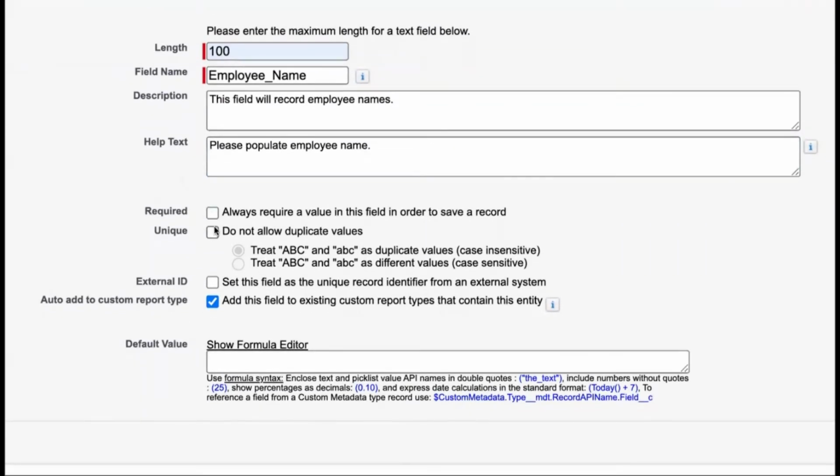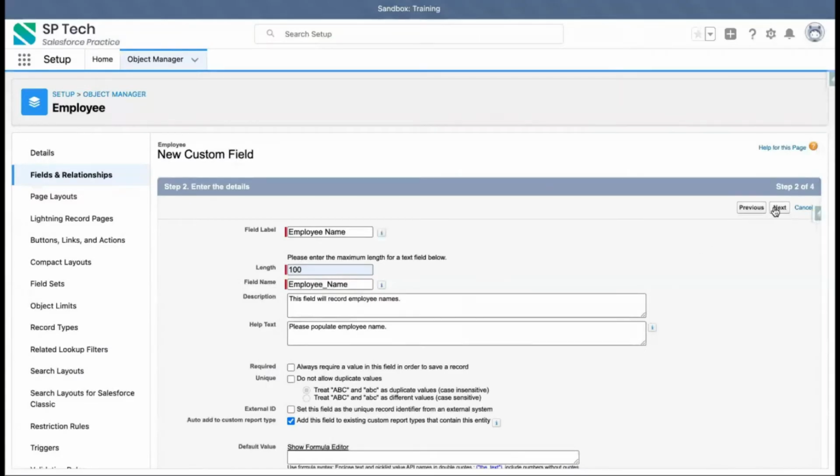Then we have these options. If you want to make it required, you can enable this checkbox. If you want to make it unique so that you won't allow duplicates, you can enable this. You can read case sensitive or insensitive information from here. Then external ID and add to custom report type. It is checked by default. These things we will discuss later on. If you want to set any default value, you can do that as well. For different data types, you need to provide default values differently. So I'm leaving it as is and clicking on next.